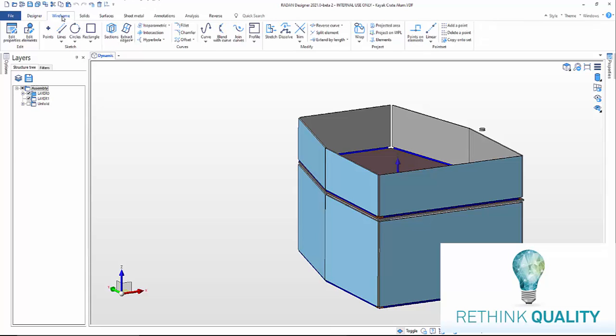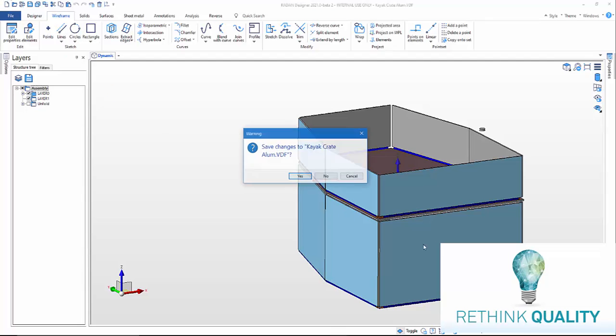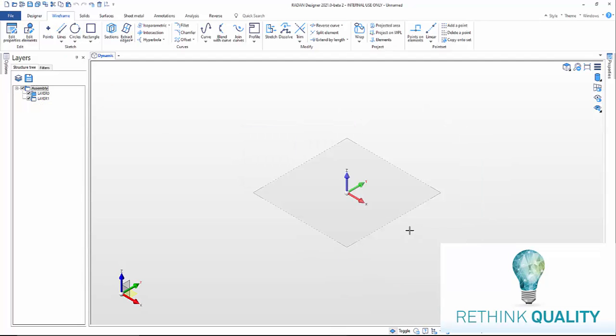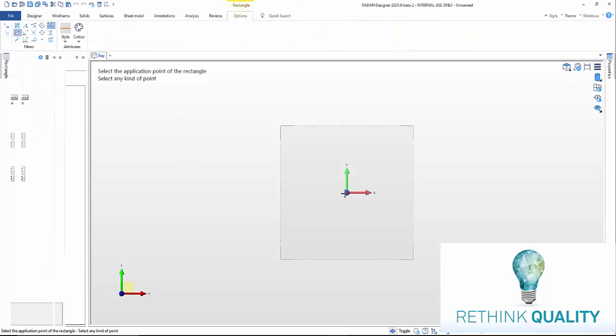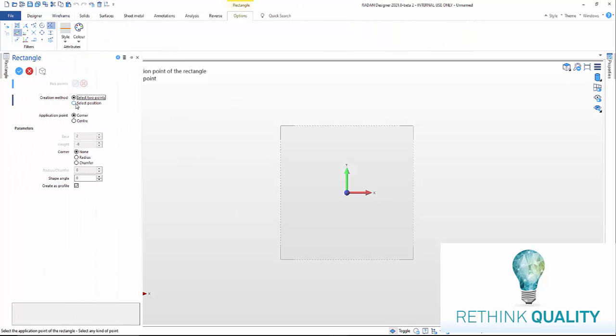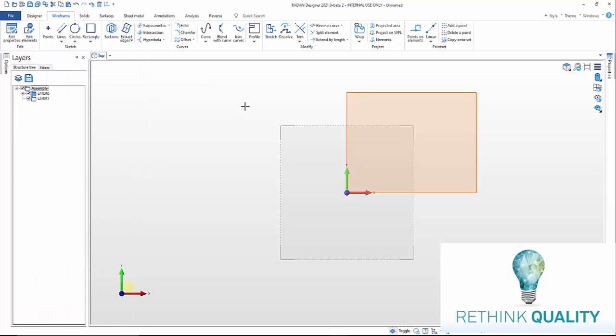So also we have wireframes. So this is where you do your 2D sketch, right? So if I was to come in here, I can come in and I just select top view, right? Want to create a rectangle. You have some options in here. Select 2 points, select a position, do a corner, do a center, all sorts of different functionalities in here, right? And right click and it goes away and you got your profile.